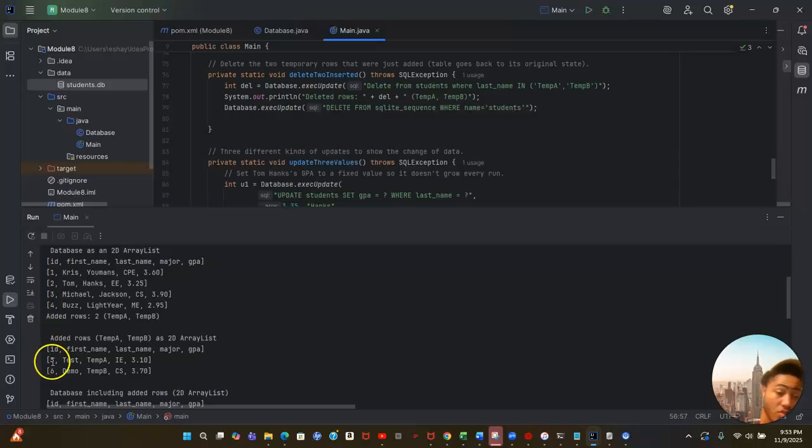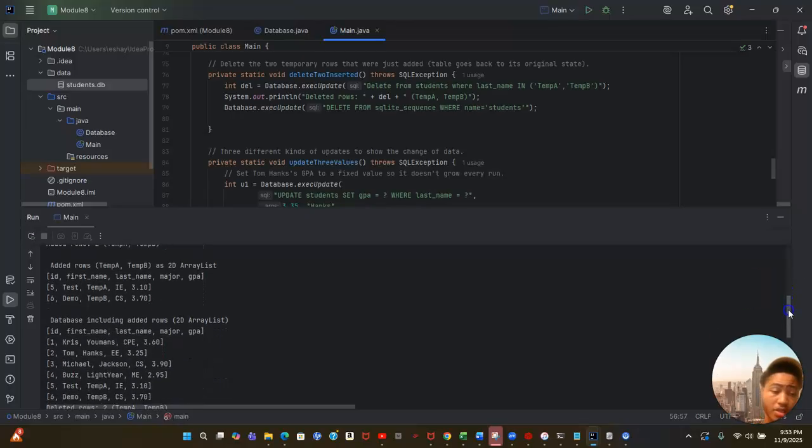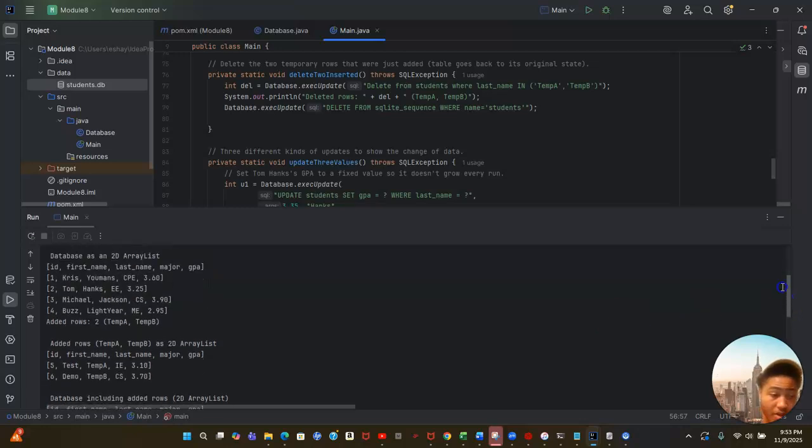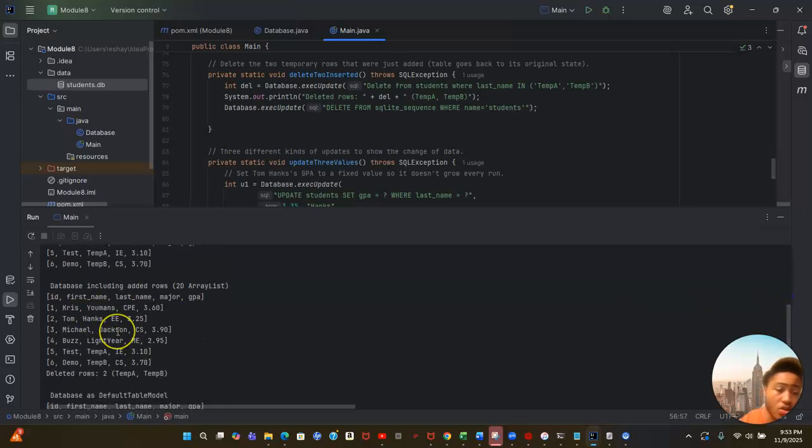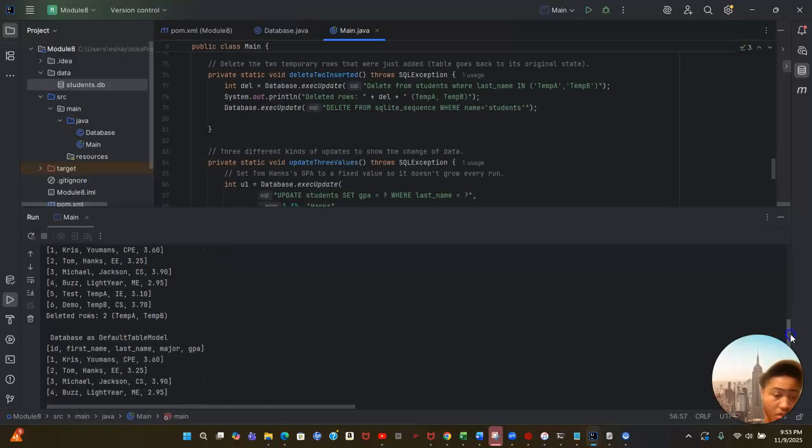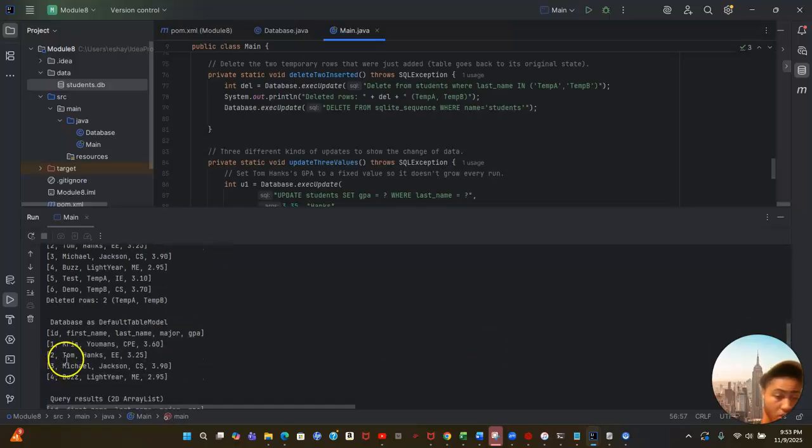As you can see, the ID is going from 5 to 6, so it's now changing the number of rows throughout the entire table. First name, last name, major, and GPA, just like this table right here. And now right here is the actual complete table with these 2 students added as well. So we can pretty much combine the 2 tables. And now, as you can see, we deleted those 2 students that were added, and now we're just displaying the actual table that was first created once again.